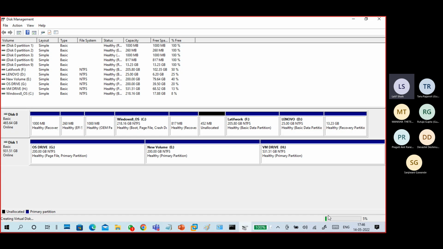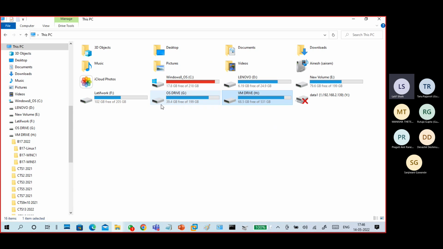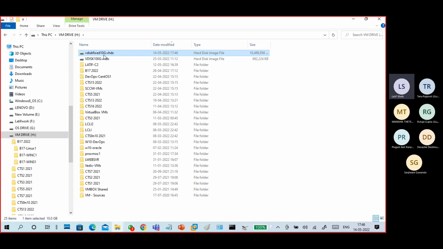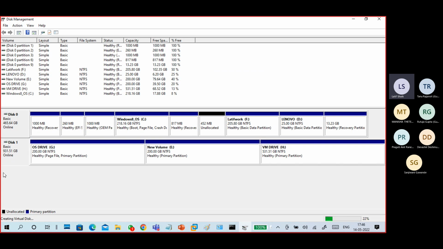Guys, it will take time. Sorry, I forgot to tell you. I created 10 GB, so it will take time because it is creating 10 GB of data, like when you transfer it from one place to another. Similarly, it is occupying 10 GB from your files. This is the file. The disk will attach, we'll see that.